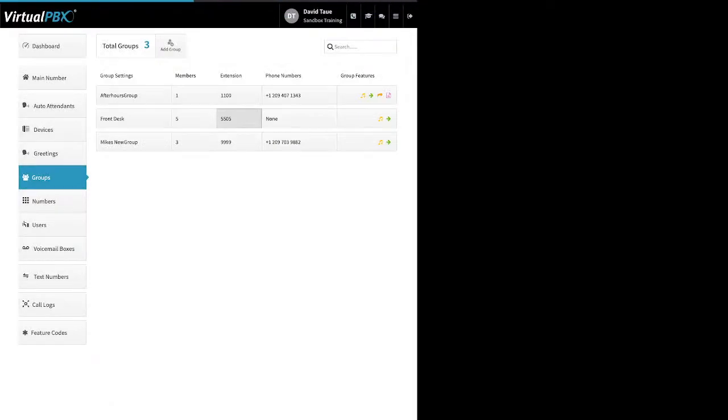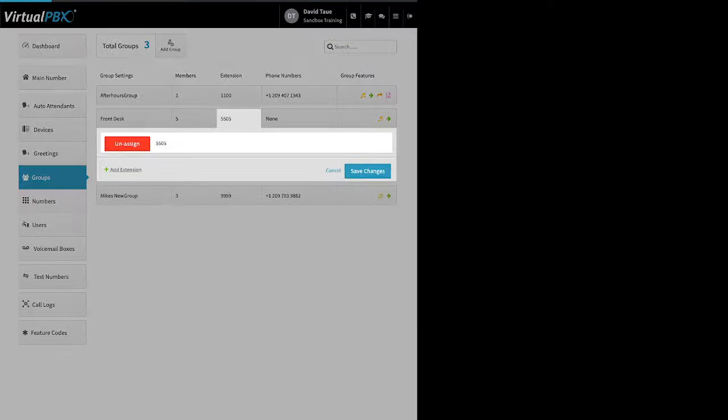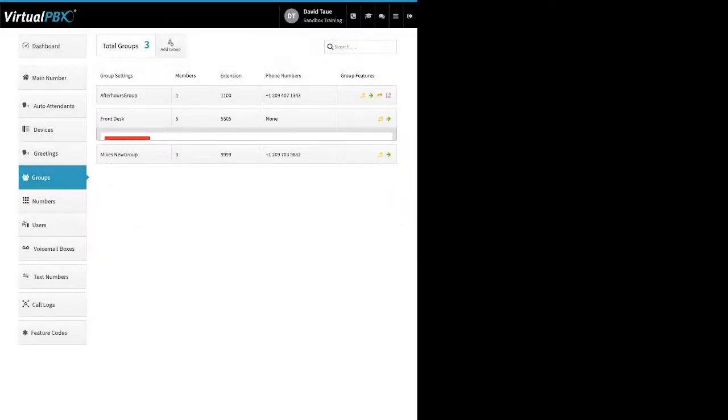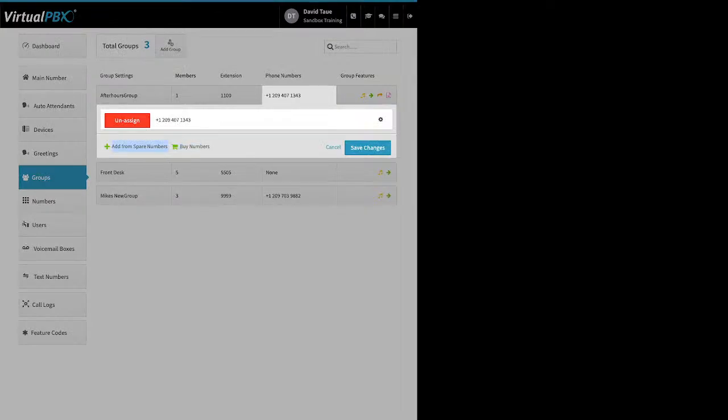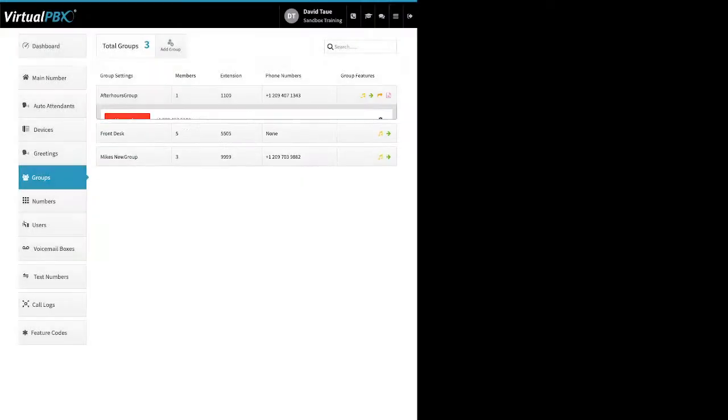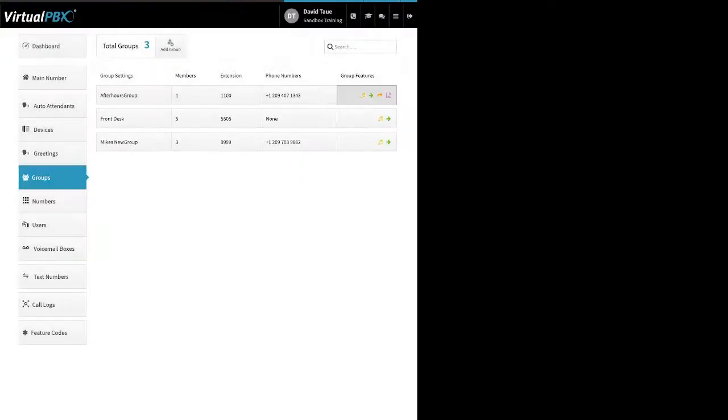Groups have extension numbers. They can have multiple if you want them to. Just click on add extension. Groups can have their own phone numbers, right? You can buy new or add from spare, so they can have multiple numbers. Got the gear icon here, so you can set up the caller ID or E911 or PPEN. And then we have group features.